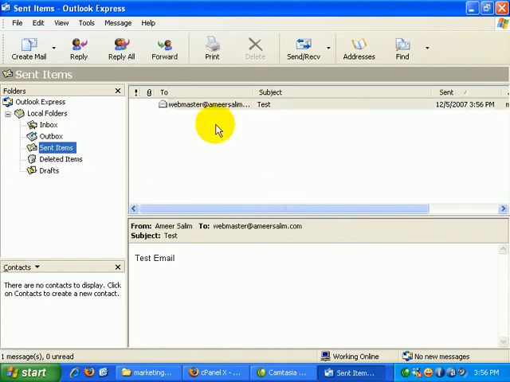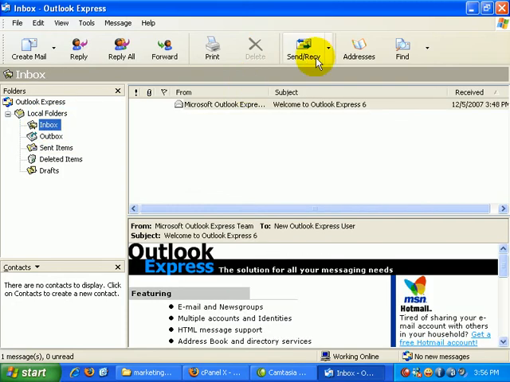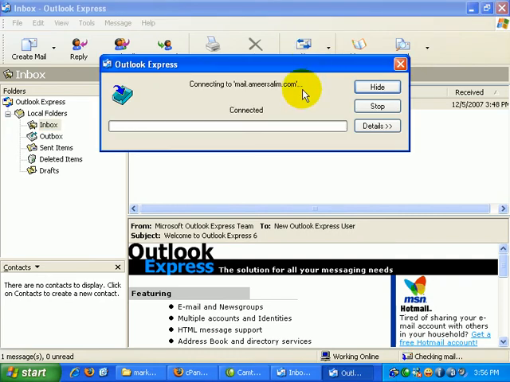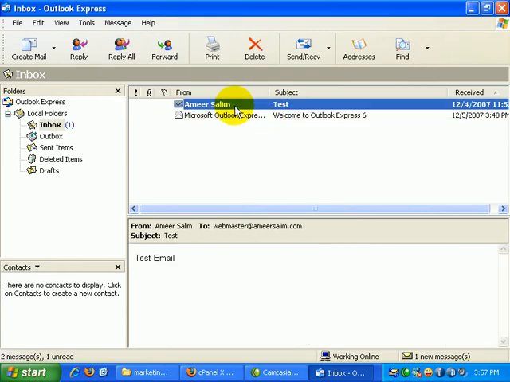Go to the sent items. You can see this has already been sent. That means the mail server on the sending side is working properly. Now go to the inbox and see if we receive the email. And there you go, we are receiving one message. This is the same email. So the sending and receiving of email is working properly, which means your account has been set up properly.